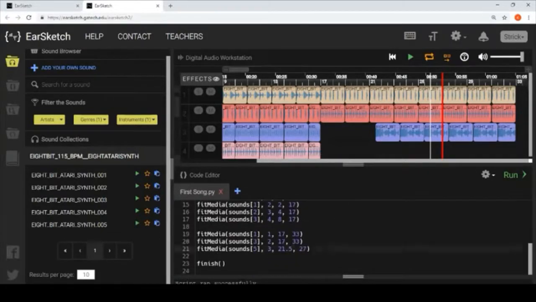So I'm going to do fit media. This will be the last thing we change about this. Fit media sounds at 0 on track, well, we could put it right into track 3 actually, because we're going to start it at 27 where this one ended. So they can be on the same track, and we'll end it at 33.